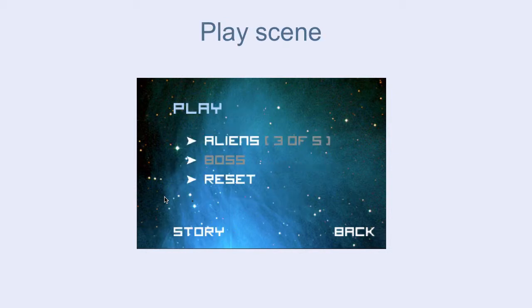The last scene is the play scene. We want to make it possible to see what level we are currently on. And we want to disable the boss fight until all the alien levels are done. When they are done, the boss button will change from gray to white. We will also add a story button, so that the user can hear the background story of the game. Let's go to Xcode and do this.